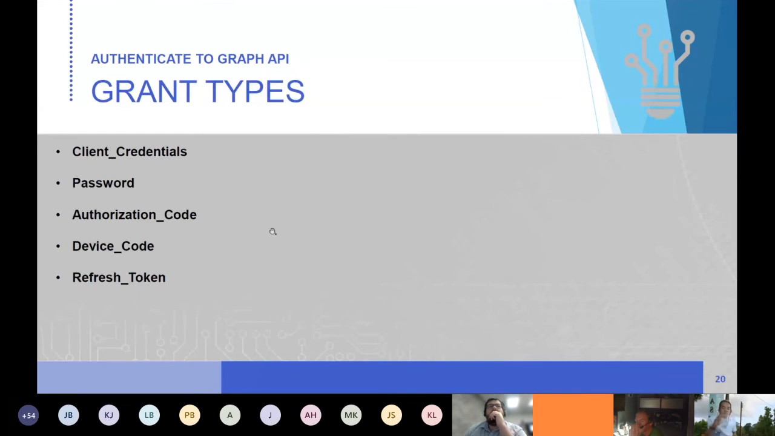All right, so grant types. Like I mentioned earlier, depending on the circumstances of your automation, depending on where you deploy it, it is very important to know the different grant types, because it is how you can shape the way your automation behaves to acquire an access token.